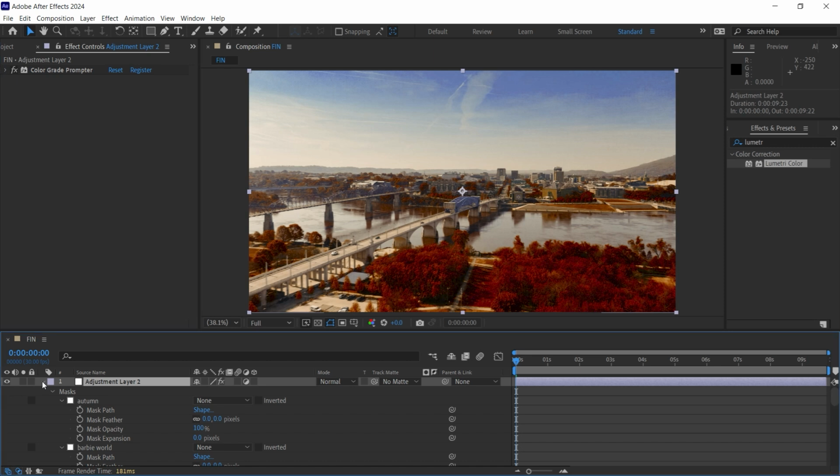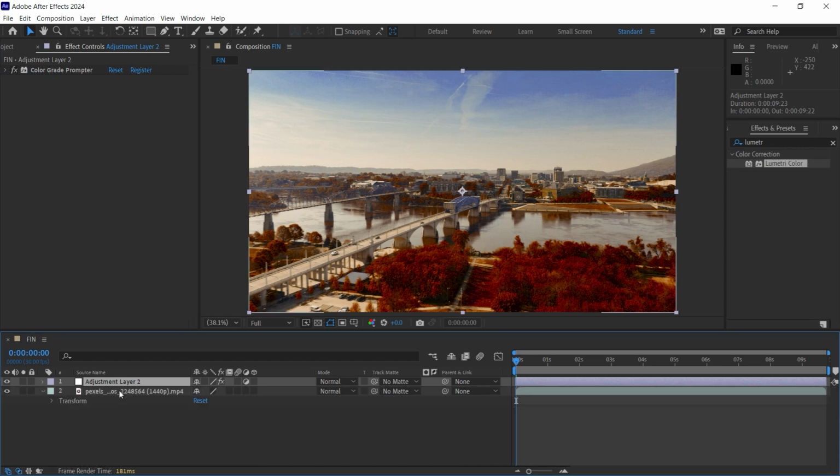I want to show you another thing. Let's say I'm super satisfied with the look of the grading here, but I don't like that the trees turned out that red. So what I can do, I can apply a secondary filter to only selectively run the grading on the parts that are not selected by the secondary filter. Let me show you how to do it.